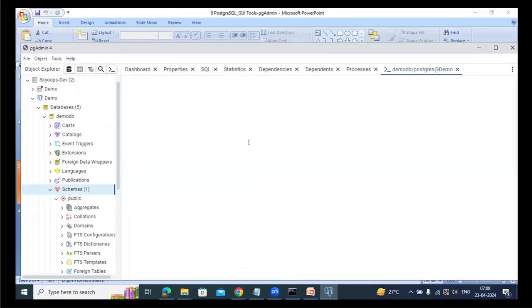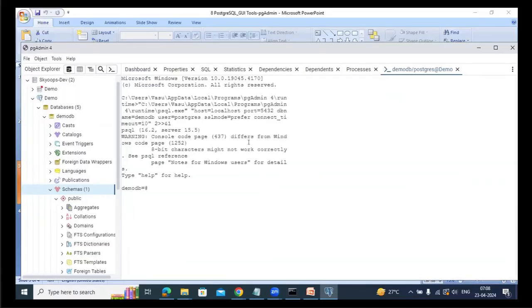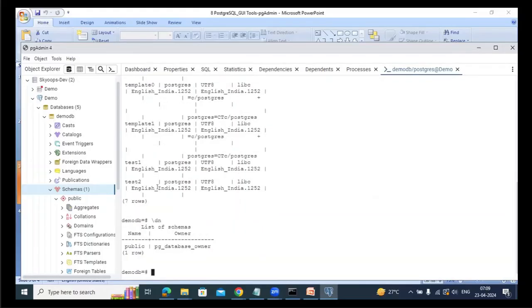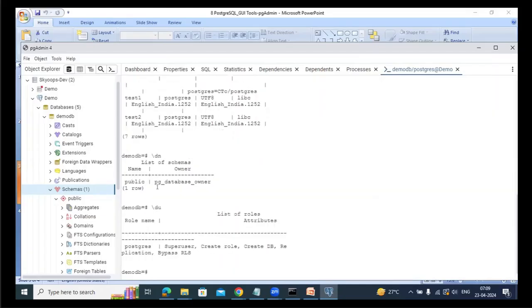You can see it is going to load. It is similar to our psql prompt. You can use the same commands you use in psql, like \dn for schemas, \du for users. This is similar to the tool we use to make a connection and for our daily activities in on-prem systems. The same prompt we have here.